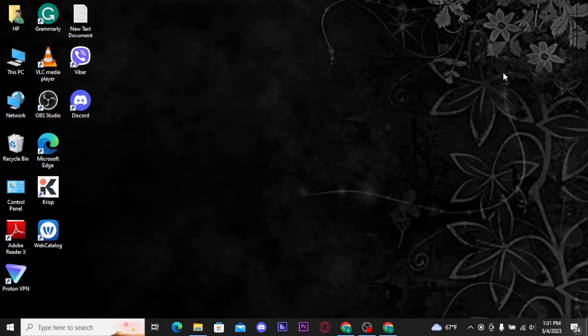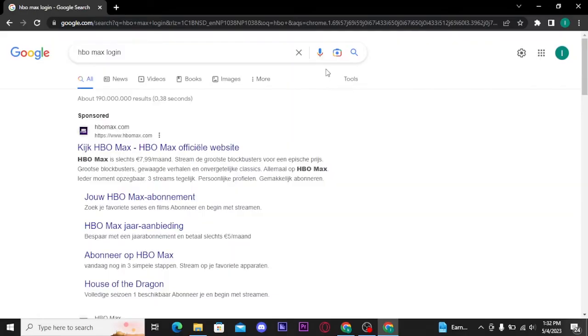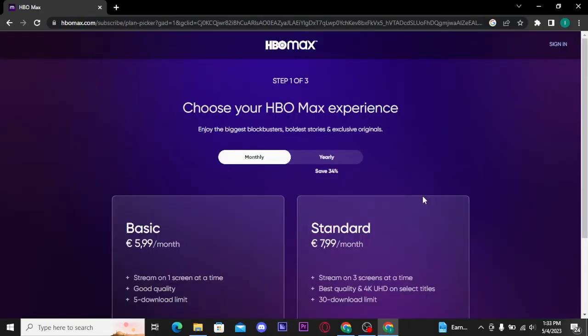Now let's get into the video. Firstly, open up any web browser on your PC. And there on the URL bar, search for HBO Max login and press enter on your keyboard. And from the search results, select the very first link. And there you will end up in the official web page.